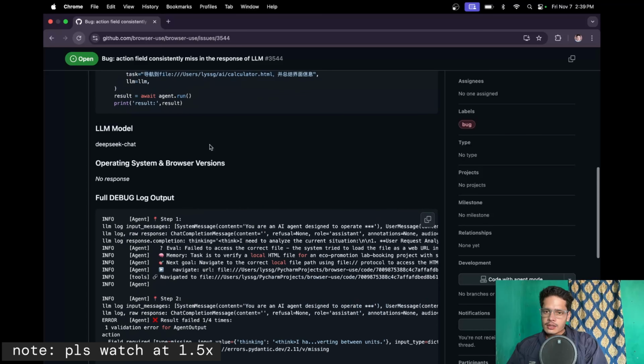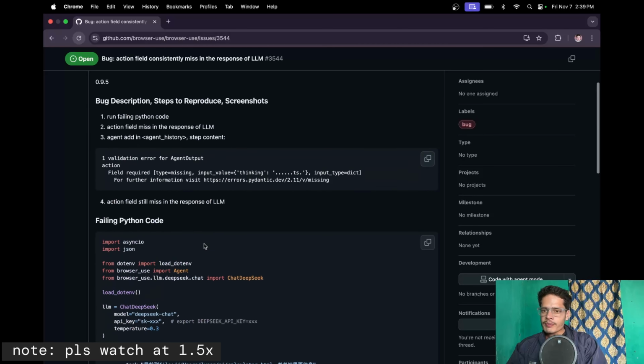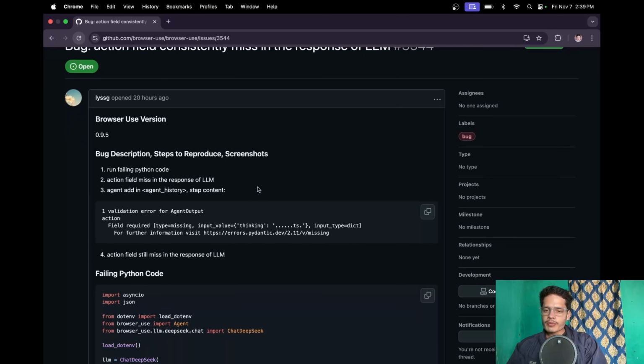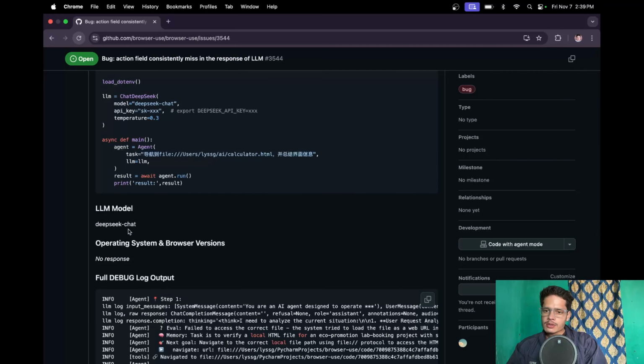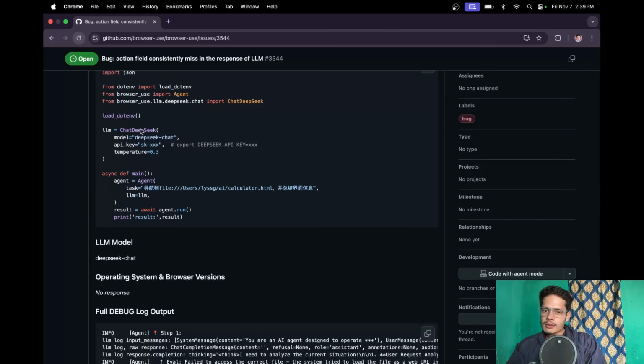Okay, so in this issue, the user is basically using this DeepSeek chat LLM model, and the action field is missing in the response. So one thing I can judge from this issue, reading it so far, is that it will require us to set up the DeepSeek model, most probably locally. Okay, not locally, we will have to add an API key, I guess, for that.